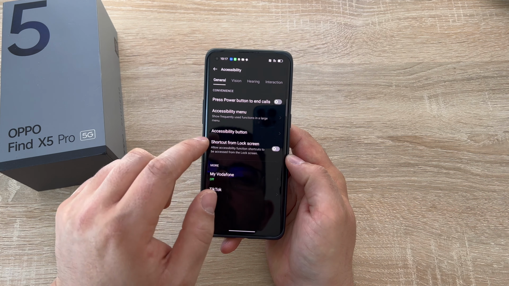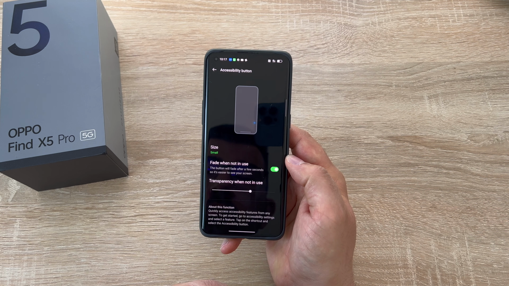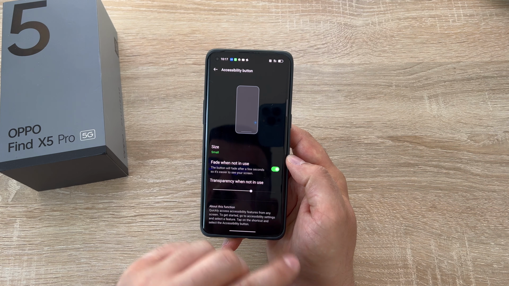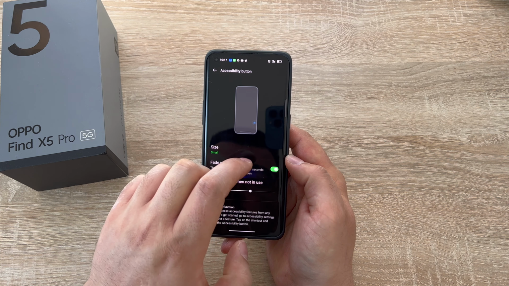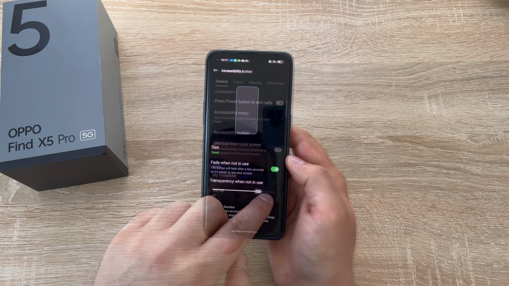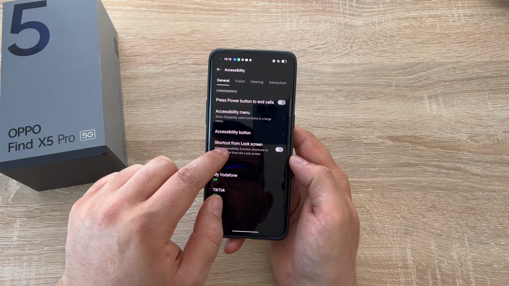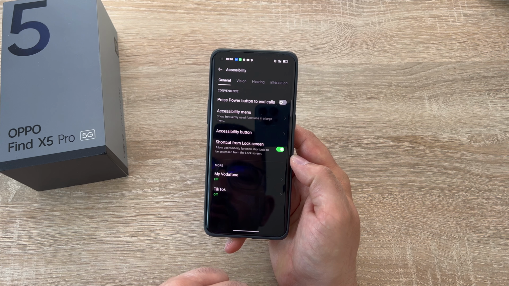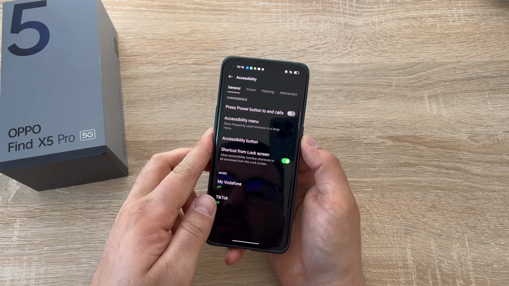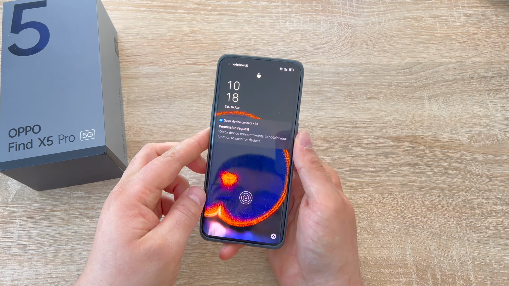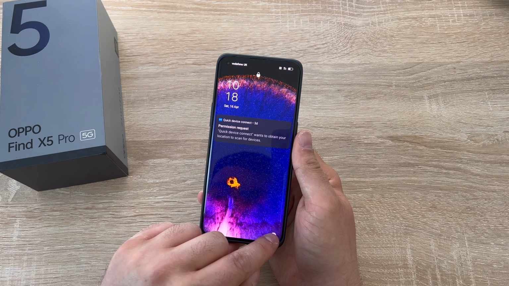Then we also have the accessible button settings, so you can change and adjust this depending where you want it, which location you want it, and transparency. Underneath that is the shortcut option as well, so you can have the shortcut on the lock screen if you need to. So it'll be there on the lock screen to help if you need an accessible feature or setting option.